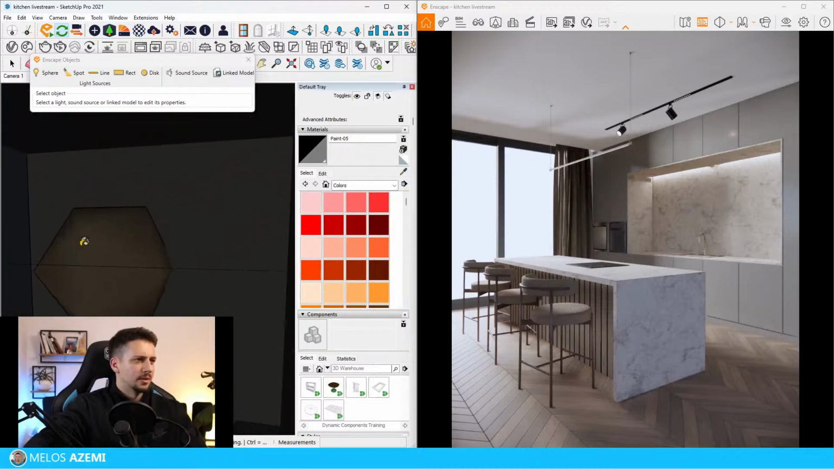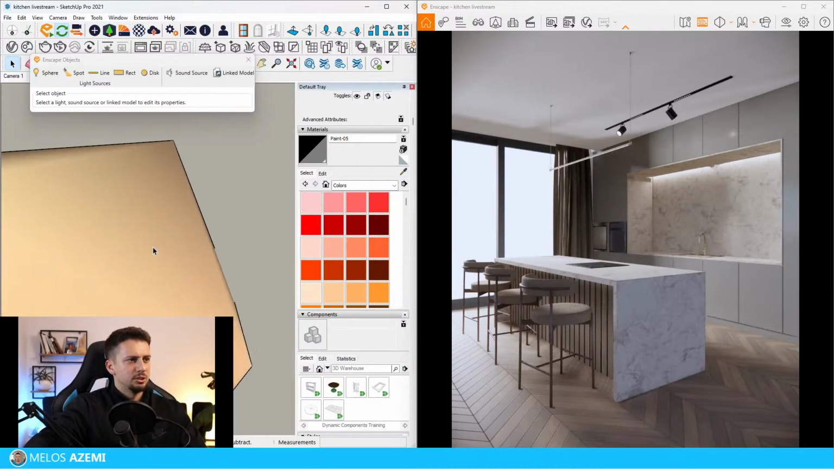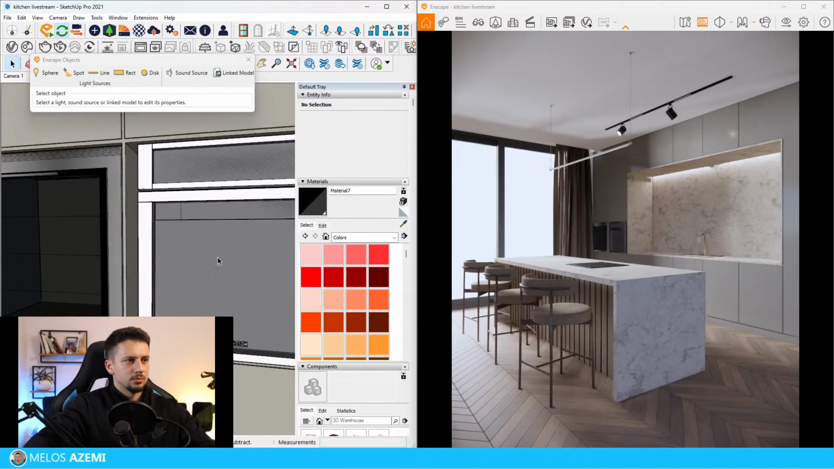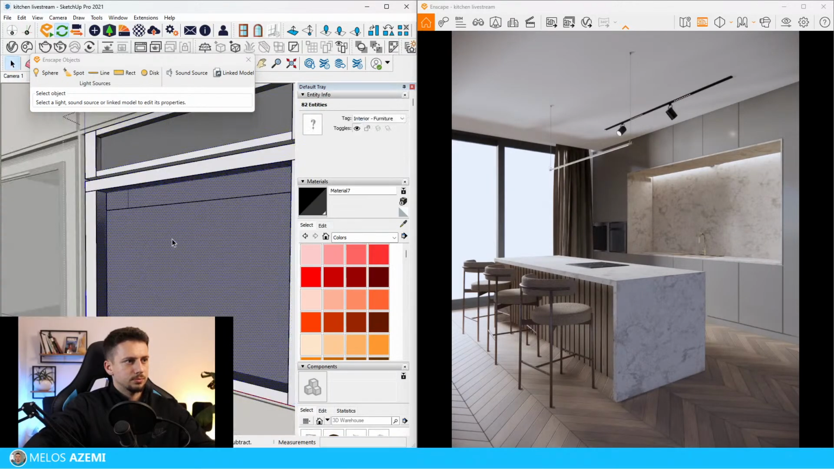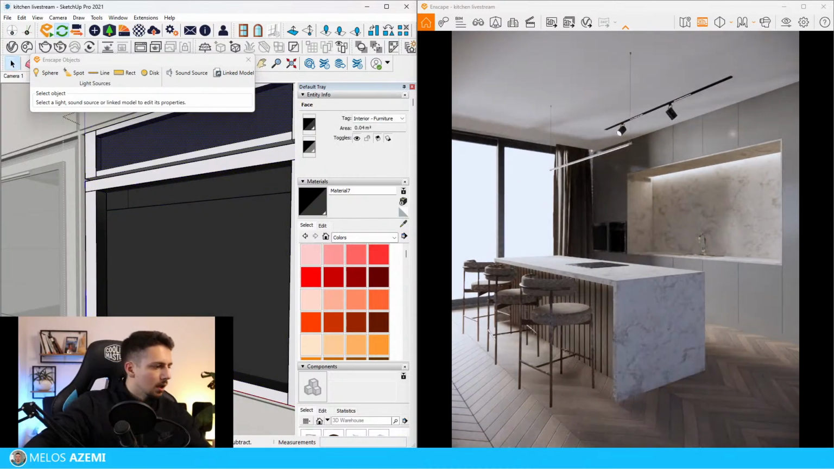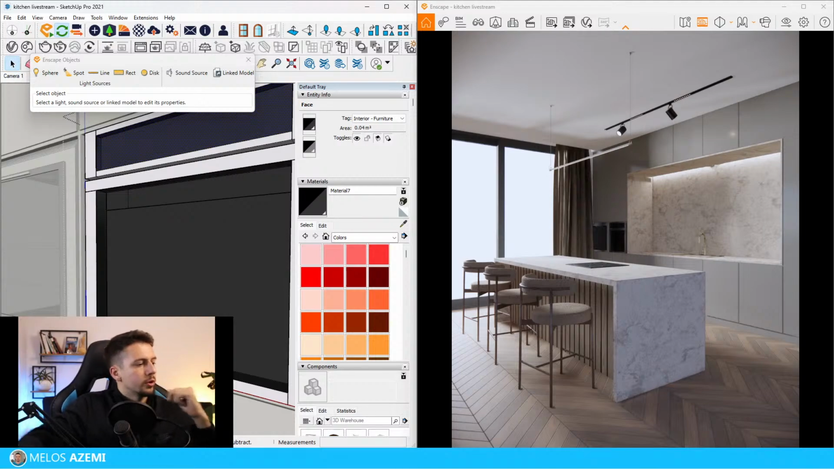I actually don't like the lights inside. Let me just take this off completely. I want to use the same glass material on both of these. Okay, this as well.